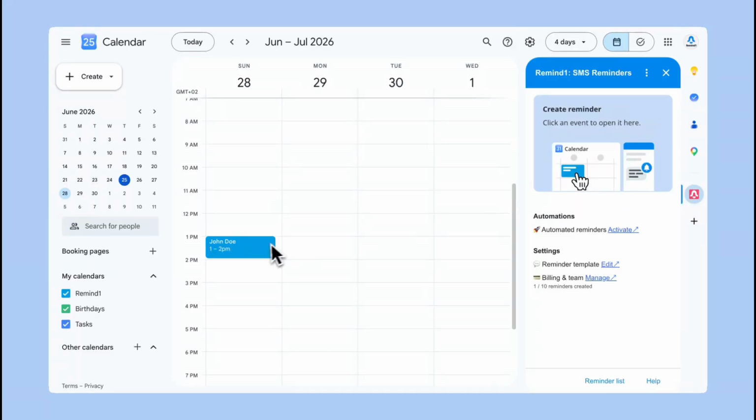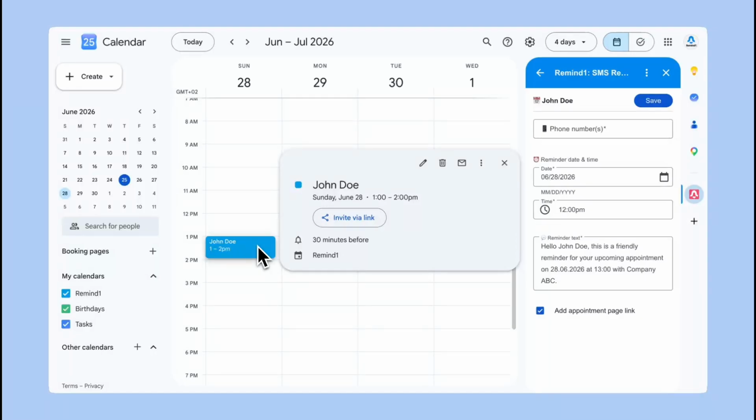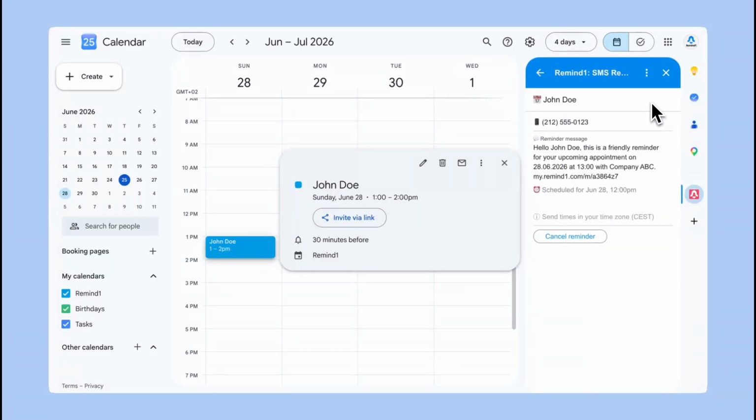Let's start with the sidebar. Simply click an event and then enter the phone number. Click on Save. That's it. A bell icon shows that we've set up the reminder.